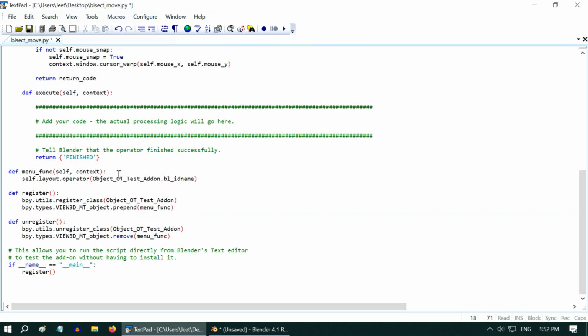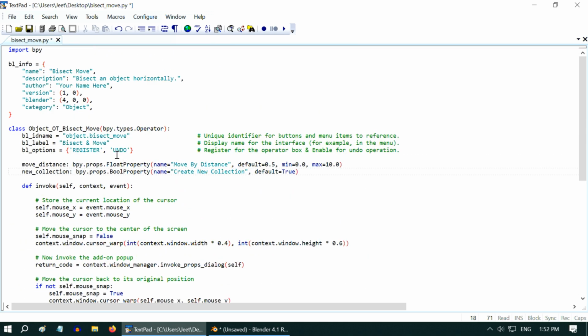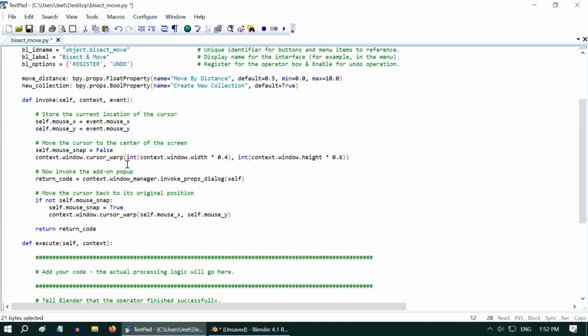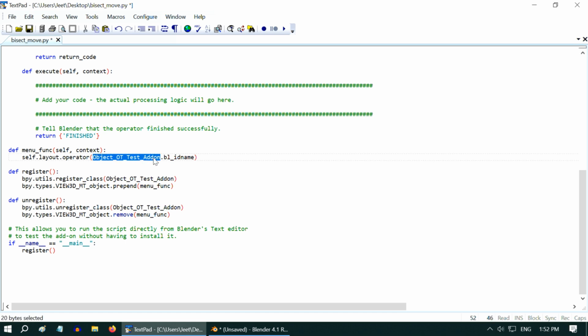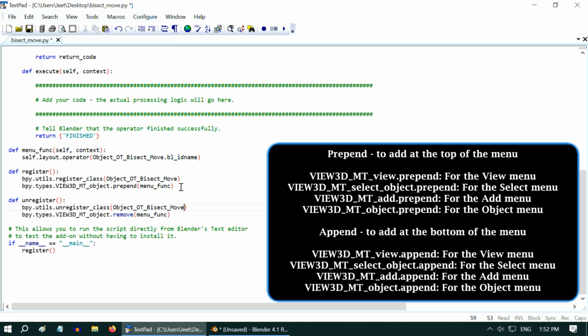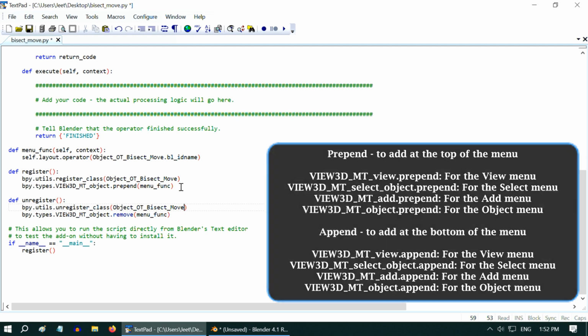And then in these standard functions, you need to change this class name, based on the operator. So you can just copy this name, and then paste it here, and wherever the test operator appears, you'll find it in three different places. Now in this line, we are adding the menu item for the viewport, and it goes under the object menu using the prepend option, so the new menu item appears at the top. We have several other options like the Add menu, or Select menu, or View menu, and we can either prepend it for the top position, or append it for the bottom position.